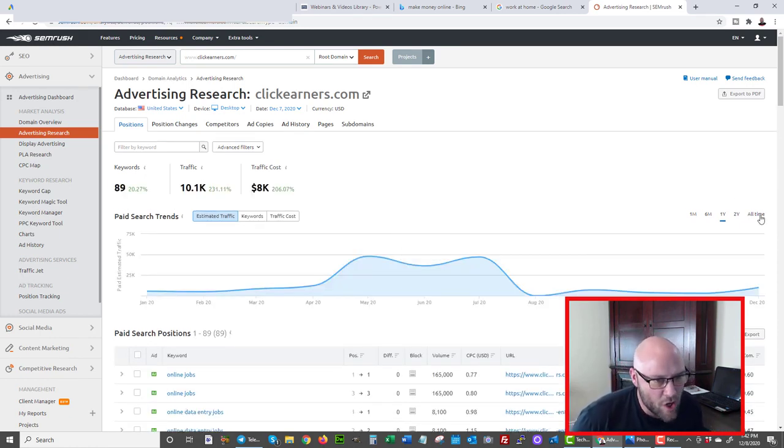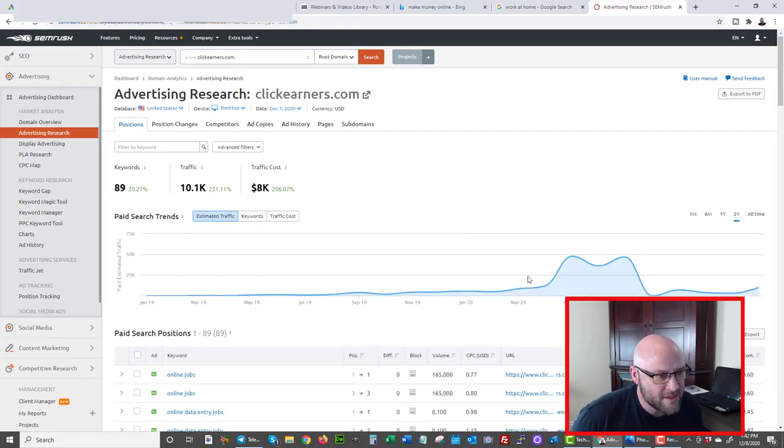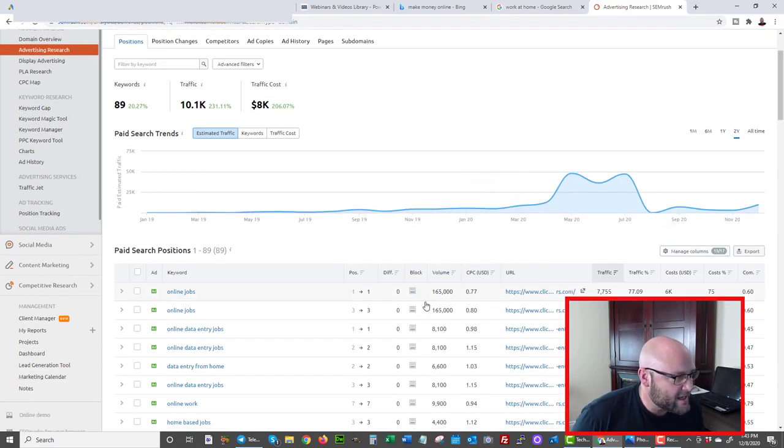It even shows me how long they've been going. You can see I can choose for the last, they've been running here since May 2019. A big spike here in May of 2020, went down a bit, still running though. And you can see now all of the keywords.